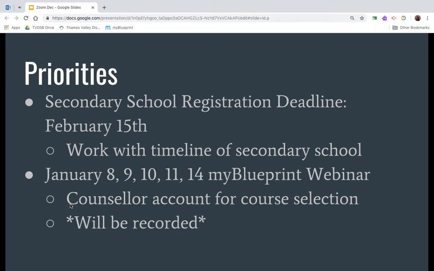So work within the timeline of the secondary school, but the absolute deadline, last possible time, is on February 15th, which is a Friday, and that's 1 week after the report cards are given out.